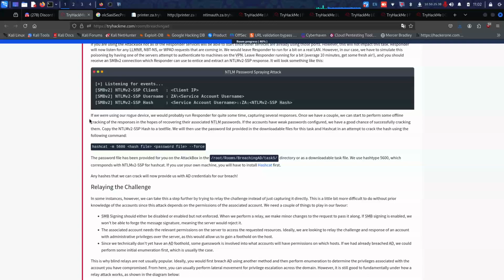We'll use the password list in the downloadable file with Hashcat in an attempt to crack the hash using the following command. My bad, I said NTLMv2 earlier. The password file has been provided to you on the attack box in the /root/rooms/breachingad/task5 directory as a downloadable task file. We will be using Hashcat mode 5600, which corresponds to NTLMv2-SSP for Hashcat. So we need to install Hashcat if it isn't installed by default on your system.